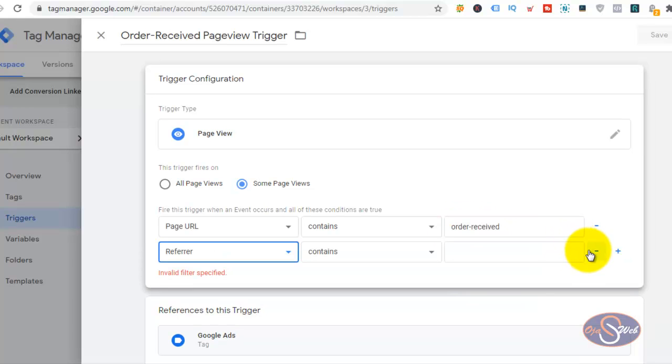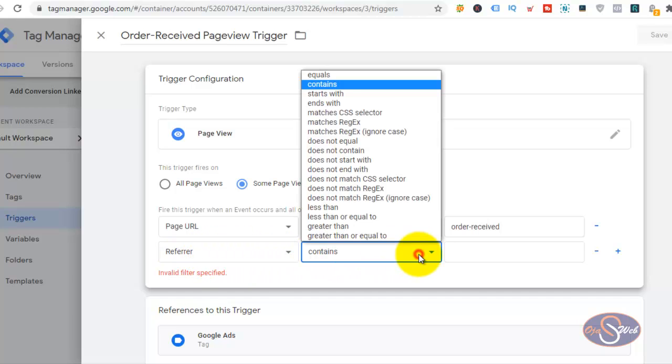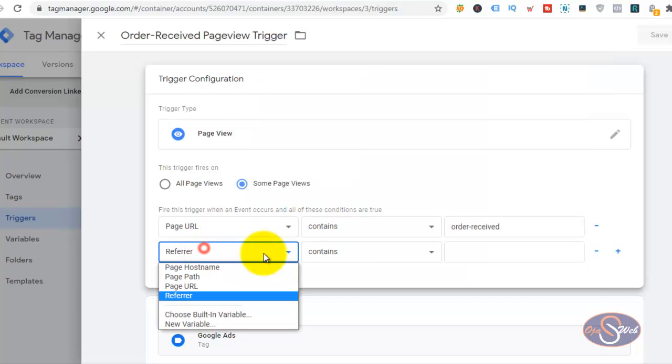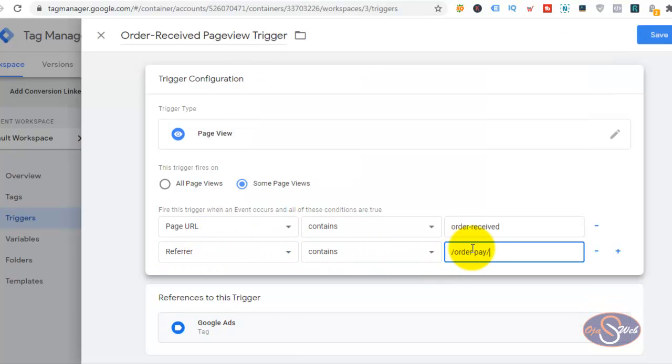And also what I want to do now is use a referral URL, and this is going to tell Google that unless the referral is this particular URL, do not count anything that happened on that particular order received page as conversion. So now I want to say the referral contains order pay. Then I want to enter that. Now I will save this.